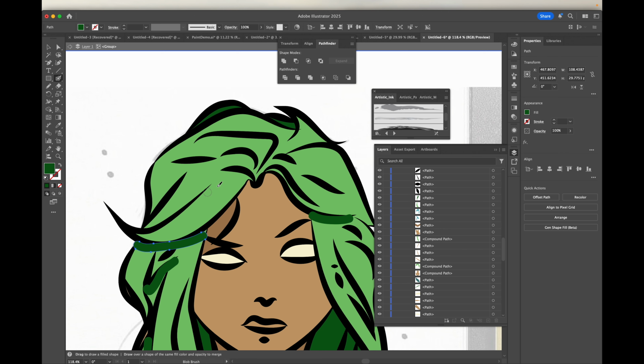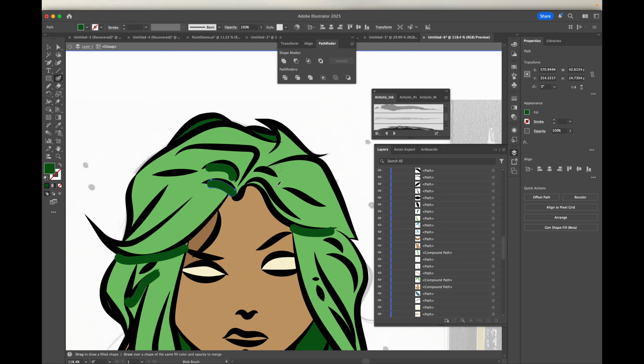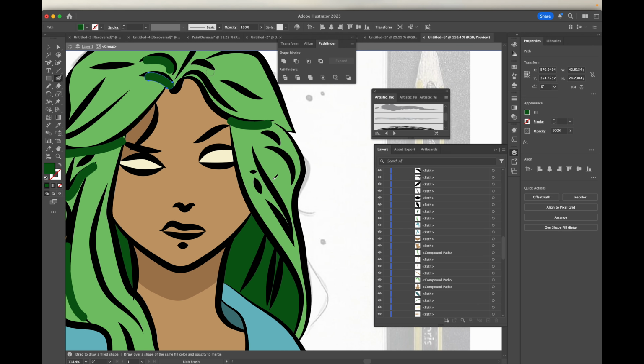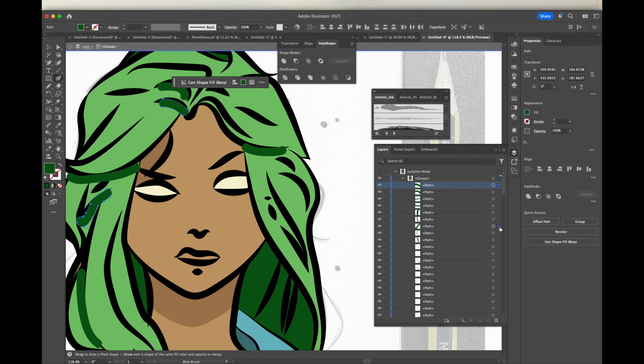I can add a little bit there, and I could add more in some of these other places. I'm just going to do a couple little spots here, and let's see if there's anything further we want to do. I think that'll be good for now. So I have all of these paths up here that I just created. And I can probably just go ahead and select all of those.